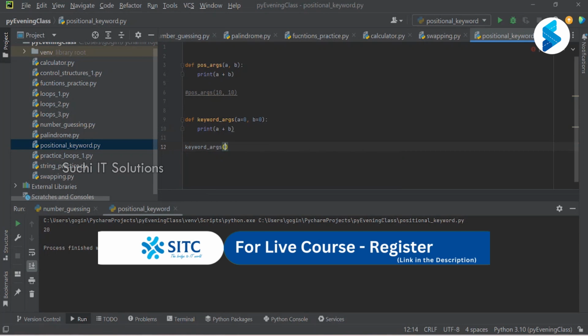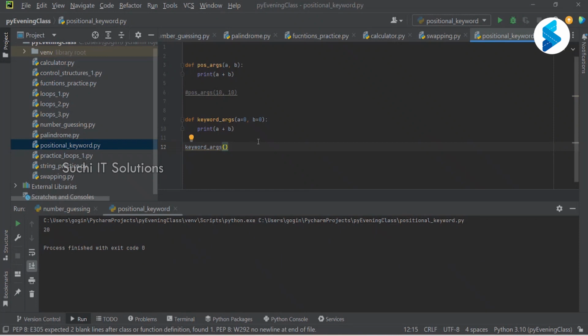How many parameters does the keyword arguments function take? Two parameters. Now what are the default values? 0 and 0. A is equal to 0, B is equal to 0. Now, if and only if we pass the values, it will override those default values. If we don't pass the values, it will always take the default values.